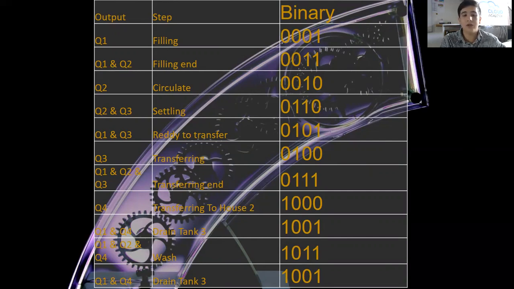But after a while, I used output 1 again, in the transferring end, and outputs 1, 2, and 3 are on. That is the binary of 0, 1, 1, 1, and that triggers a different step. And that's where the Arduino came in, to extend my output range.